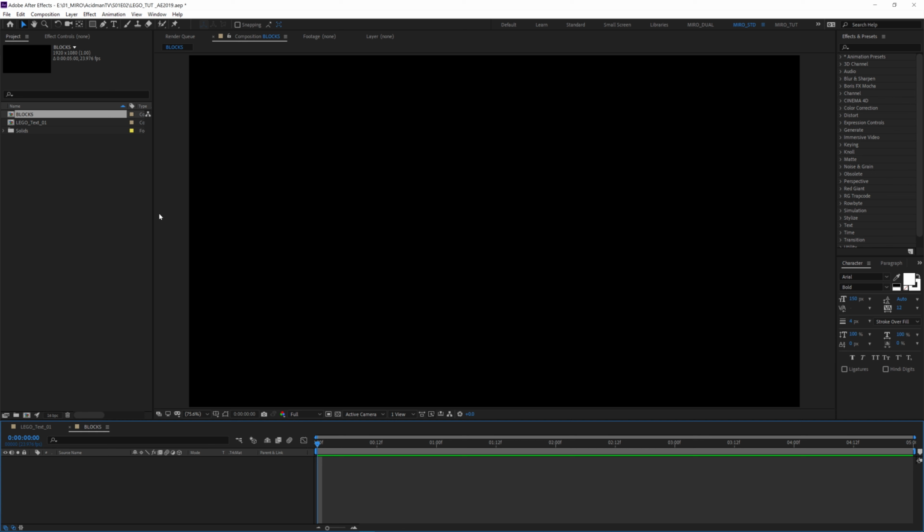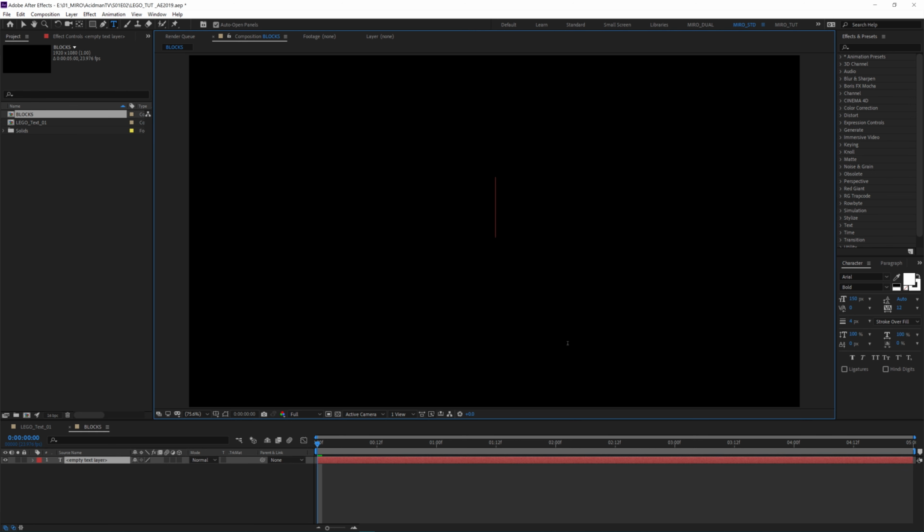Hit OK. The first thing we want to do is add a text layer, and to do that we're going to click on this text layer tool or press Ctrl T or Command T on the Mac. Click on the screen and then let's just type blocks.